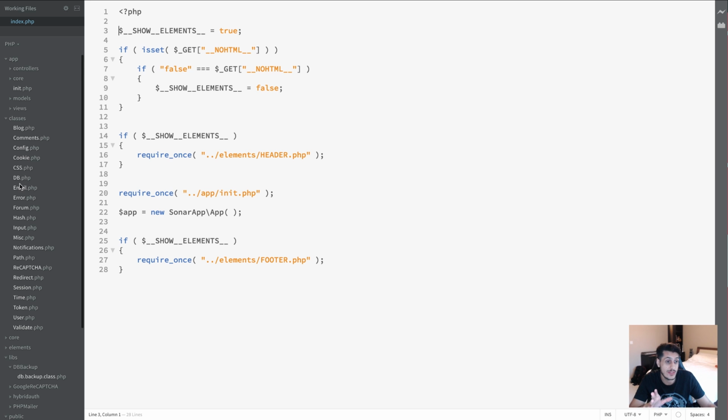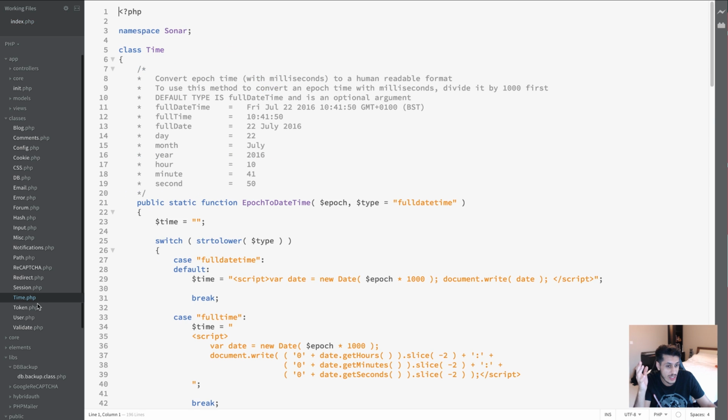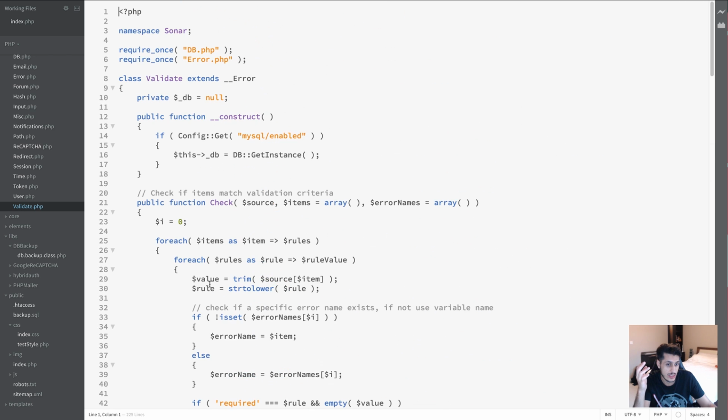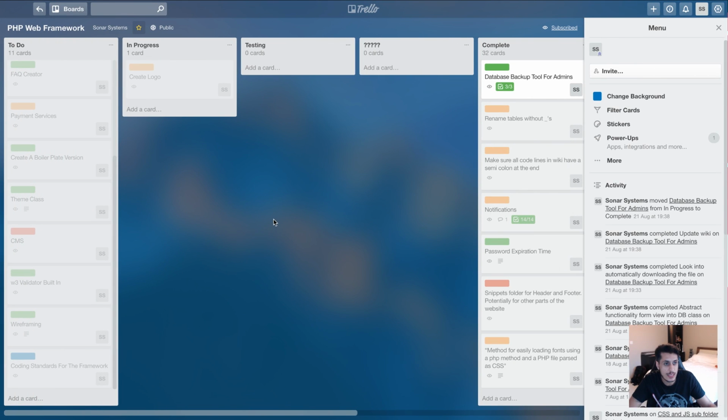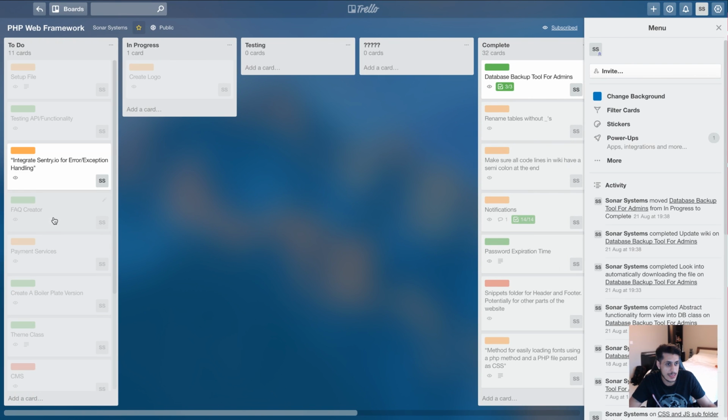It's got extensive database functionality. It's got email functionality, hashing, forum functionality, which borrows some of the commenting functionality. It's got notifications. It's got Google reCAPTCHA. It's got sessions, users, time conversion. It's really cool features. It's got a validation class, which is epic as well. And it's very, very lightweight. So going forward, there's now more than enough functionality for you to create pretty much any website.